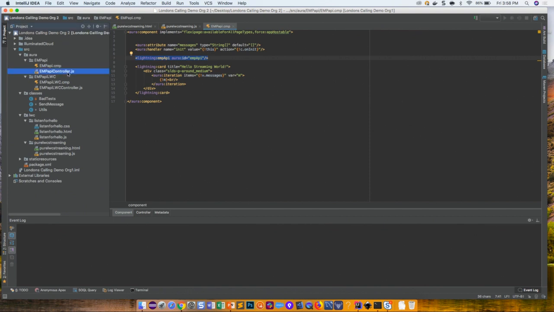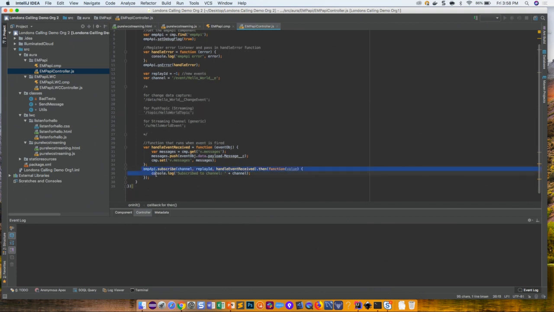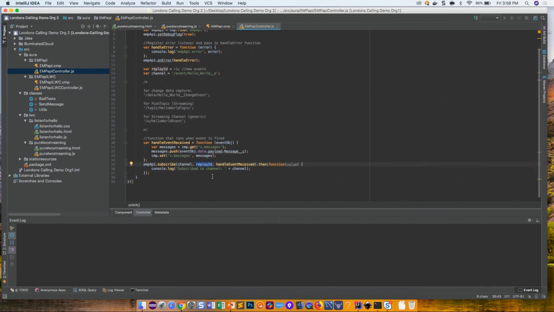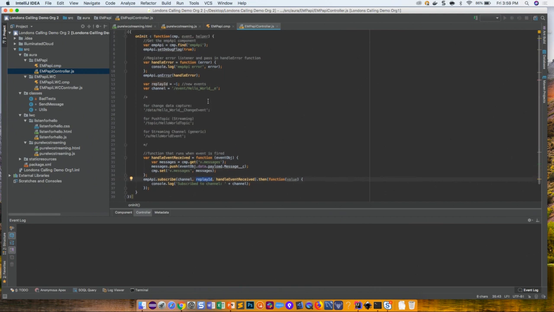If we go to the controller, this is where it's a little more interesting. This is the JavaScript controller in an Aura component. So ultimately, we have the empApi.subscribe method. We have to pass in some things: the channel we're subscribing to, the replay ID. There's an anonymous function here which handles the event when you subscribe to the channel. A couple of important things. One of these is the channel we're subscribing to, so /event/hello world _e.